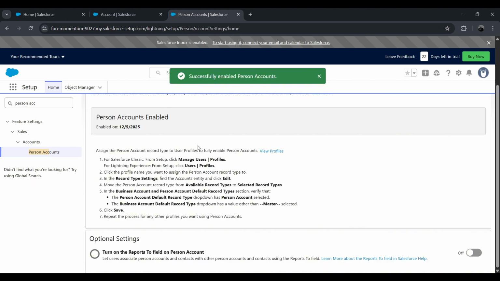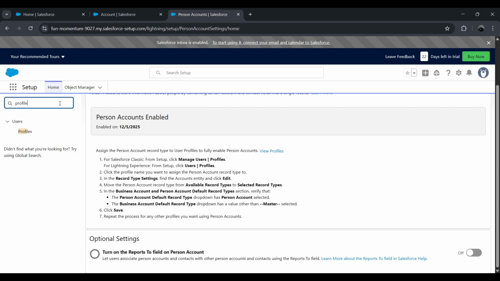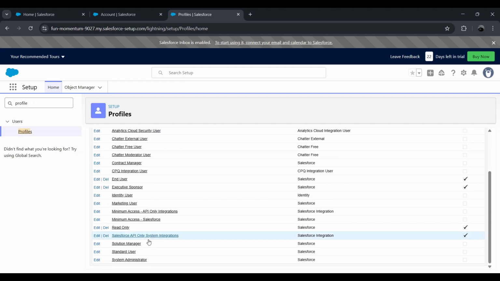With Person Accounts now enabled, you need to configure profile access so users can actually work with them. In the Setup Quick Find box, type Profiles and select it. This is where you'll control which users have access to Person Accounts. Select the profile you want to configure, such as System Administrator.